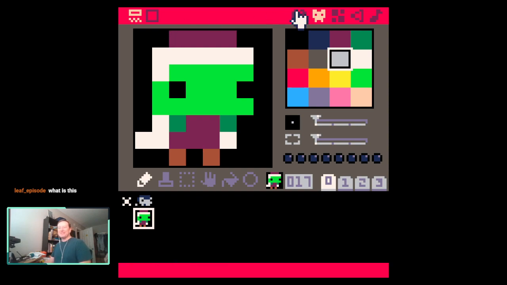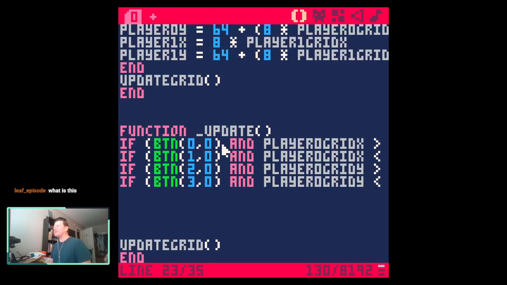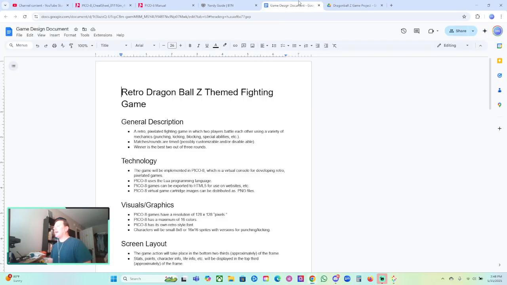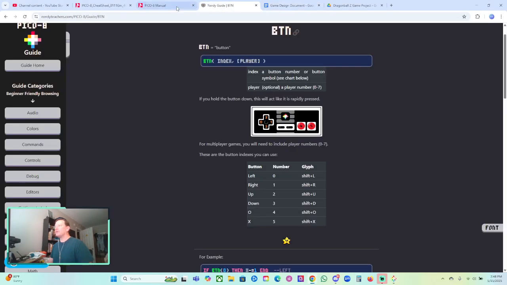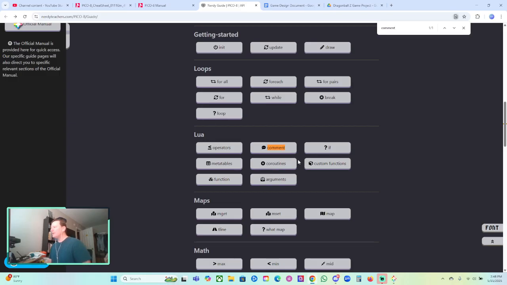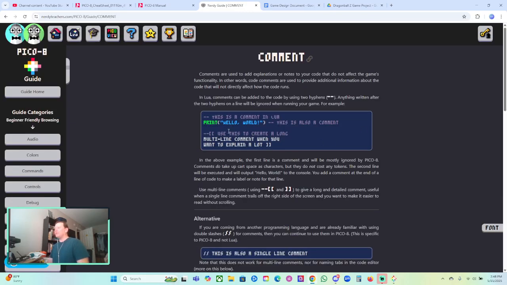I really like this environment so far. The only pain point is this chunky text that's hard to read. So let's zoom out. I want to look at how to add comments, because I want to start adding comments so I can keep track of what I'm doing. Okay, just 2 hyphens gives you a comment.